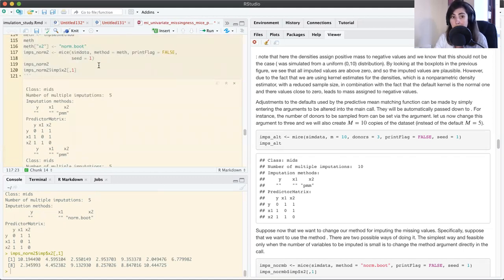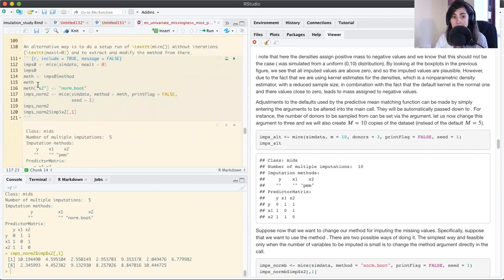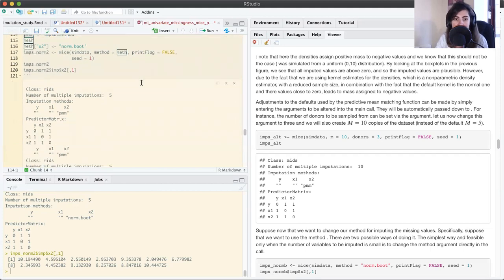And here I'm no longer doing the setup run. What I need to do is a setup run, I change the method to what I want. In this case, it is the variable x2 that I want to use norm.boot for, and then I do my call to the mice function, and in method, I put this object that I have created. I put here the name that I have used to save what I'm changing in the method of imputation. And this is useful when we have several variables, as I said.